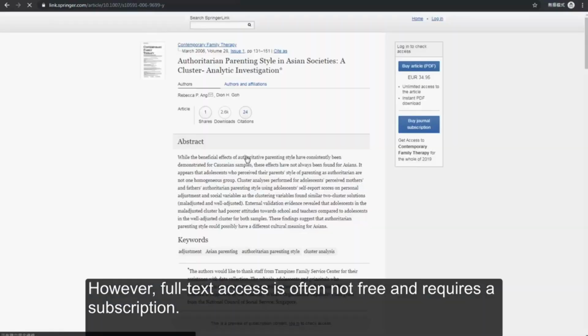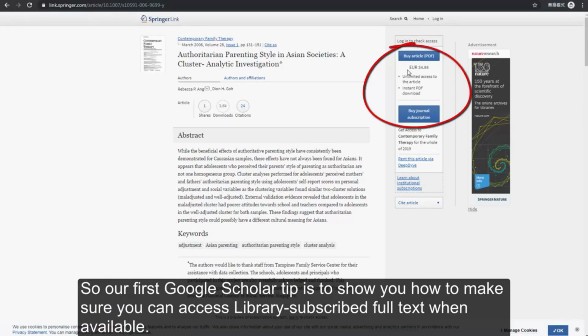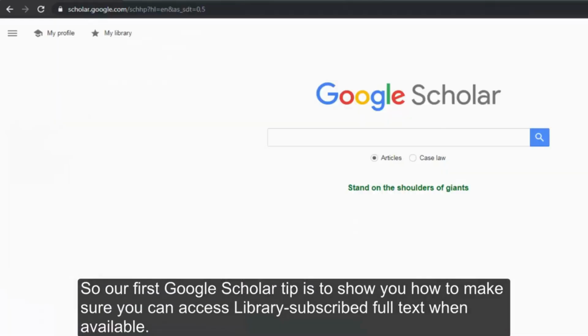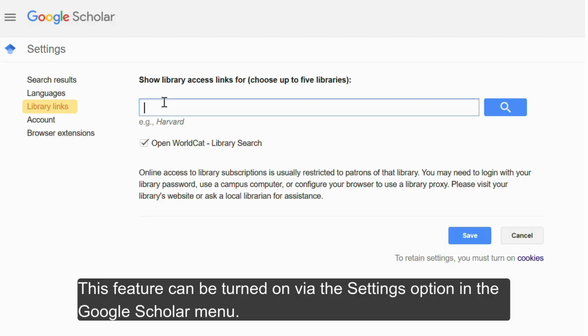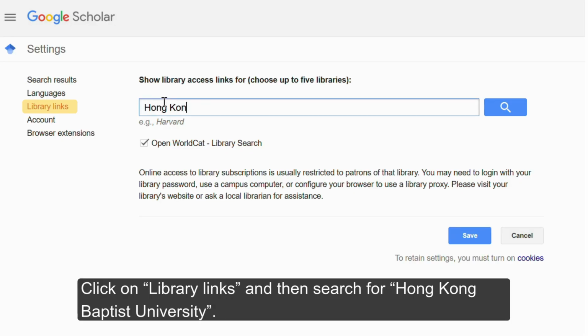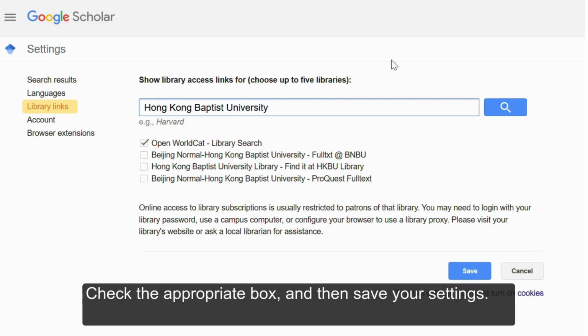However, full text access is often not free and requires a subscription. So our first Google Scholar tip is to show you how to make sure you can access library-subscribed full text when available. This feature can be turned on via the Settings option in the Google Scholar menu. Click on Library Links and then search for Hong Kong Baptist University. Check the appropriate box and then save your settings.